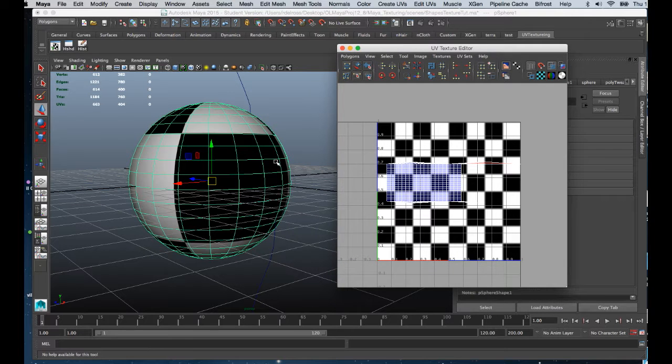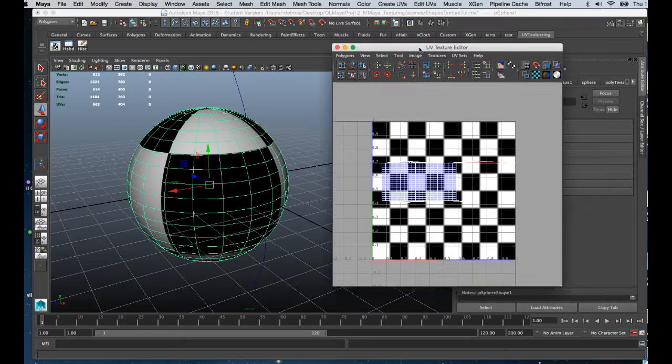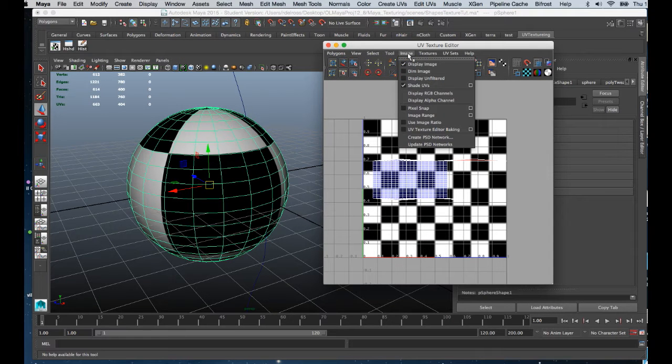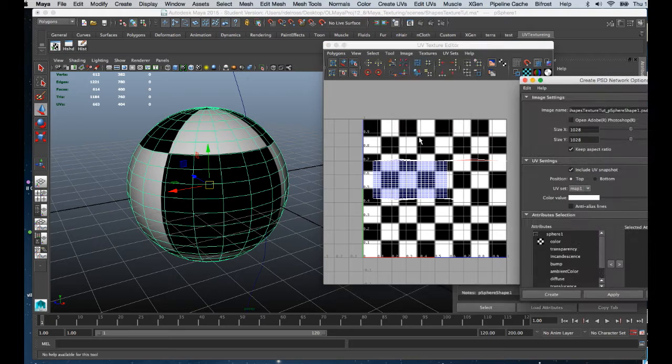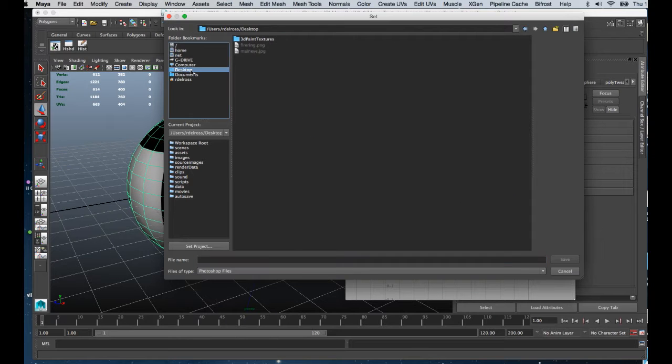All right, so now with that object selected in its object mode, I'm ready to send this to Photoshop where I can make my texture. So what I'm going to do next is inside the texture editor, I'm going to go to Image, and I'm going to go down to Create PSD Network. And I'm going to check the size here, so it's 1028 by 1028. That's perfectly fine. Before I address any other element down here, I'm going to save this into my project folder. And I'm going to put this in the source image folder so that I can access this in Photoshop. And I'll call this sphere skin.